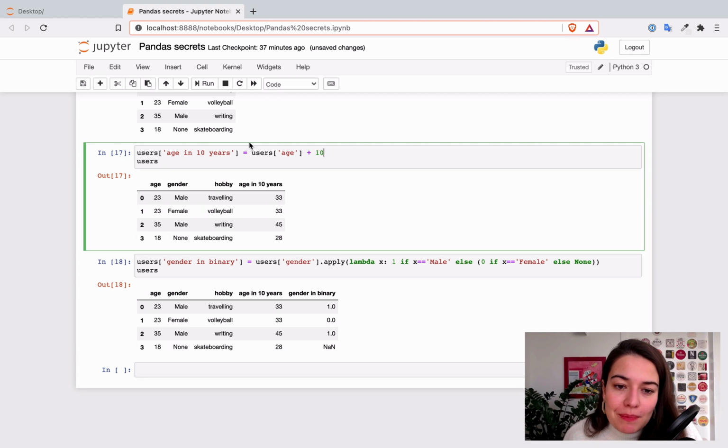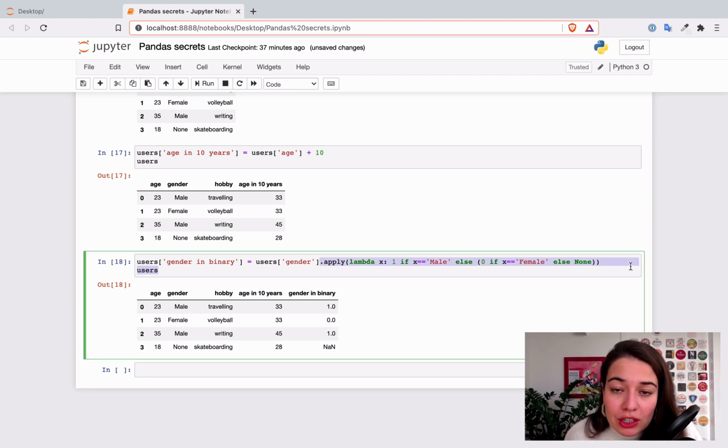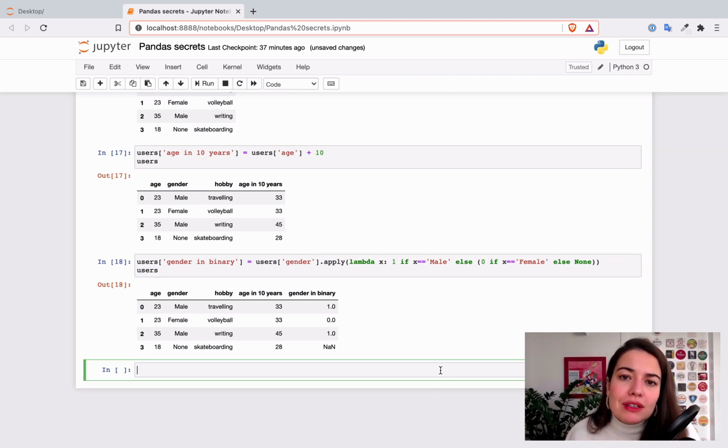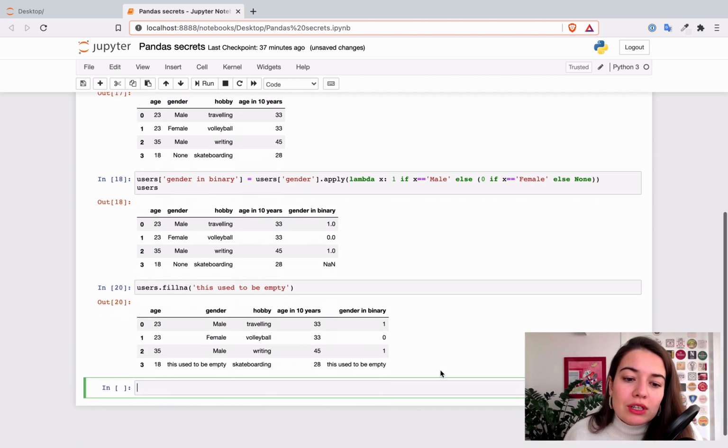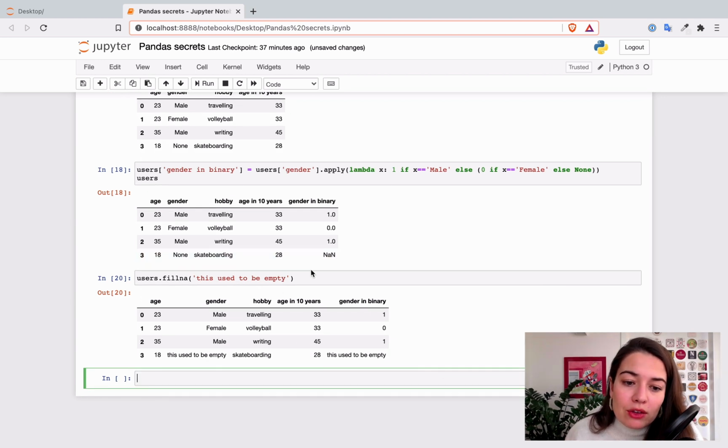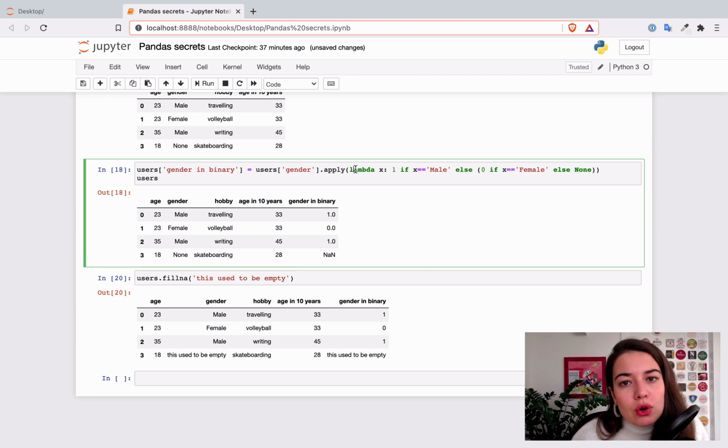But apart from some basic math that we did or just writing your own function from scratch, you can also just use the built-in pandas function. So for example, I have users fillna, then I can say this used to be empty. It just fills all the none or not a number values with whatever you gave it. So next time you want to do something, or even when you want to write a function, just first go ahead and search online and make sure that there is not a built-in pandas function for it.